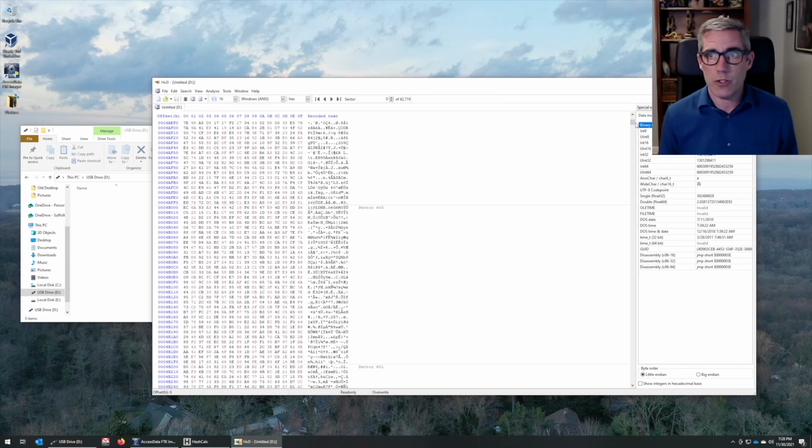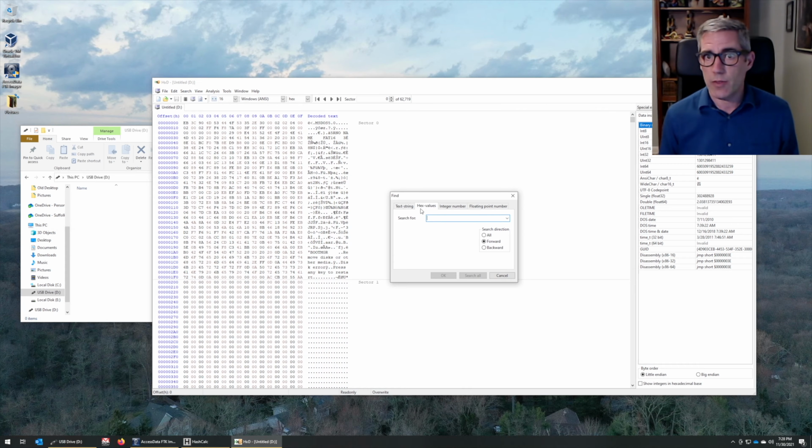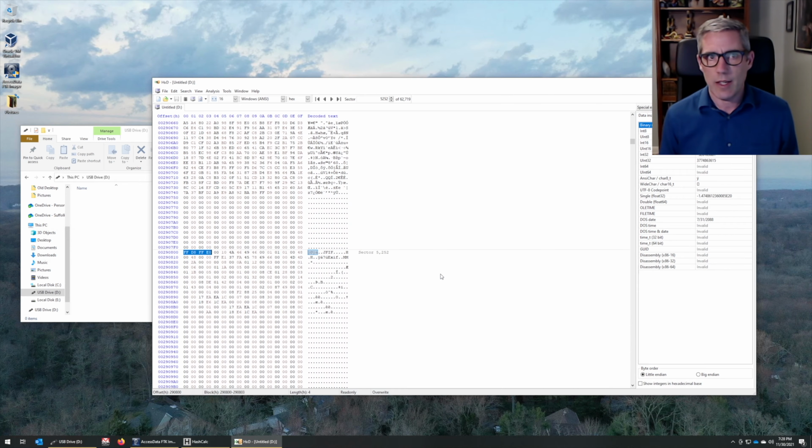And if I go back to my search, I can do Edit, Search and Find. I'll select hex values, and I should have that stored. I have FFD8, FFE0, and I select OK, and I get that again. So that's still there. I can still see things that are there, and I could start data carving here, but that's not what I want to do.